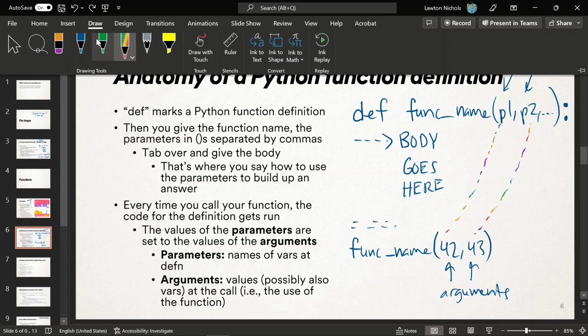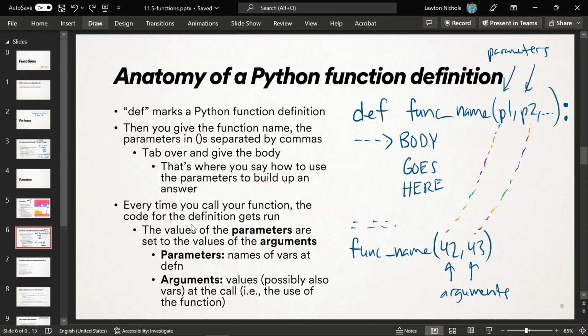All right? So yeah, again, I get this messed up all the time. You will too. It's not a big deal, but parameters are the names of your variables at the function definition. And then the arguments are the values, or potentially variable names, that you give when you call the function. Okay? Every time you use it, you supply arguments. Okay? It's like you're yelling at the function definition, right?